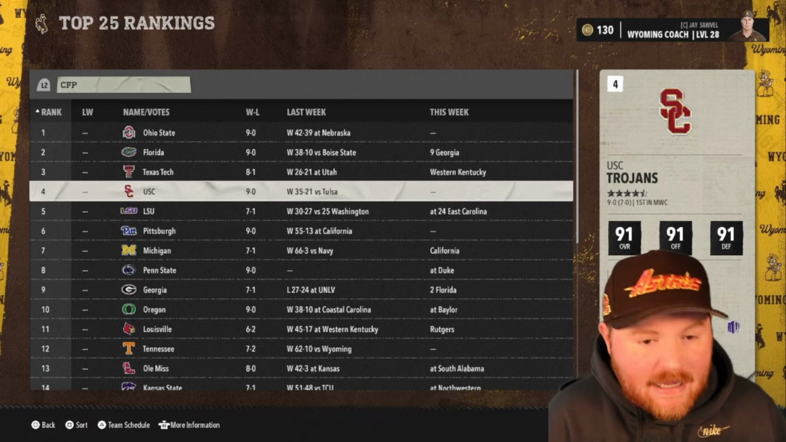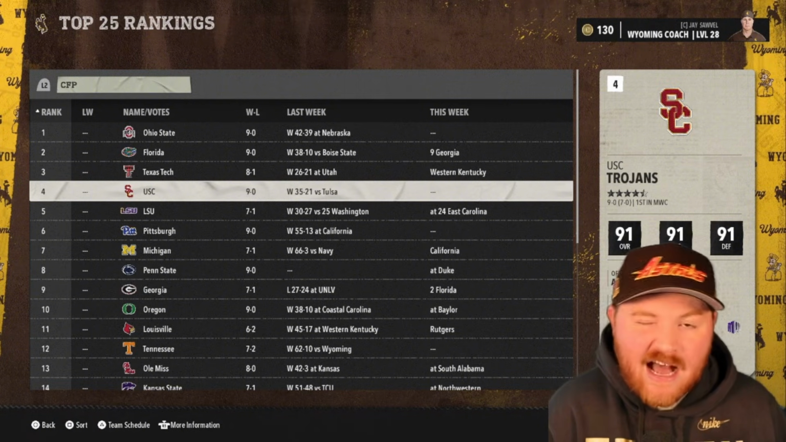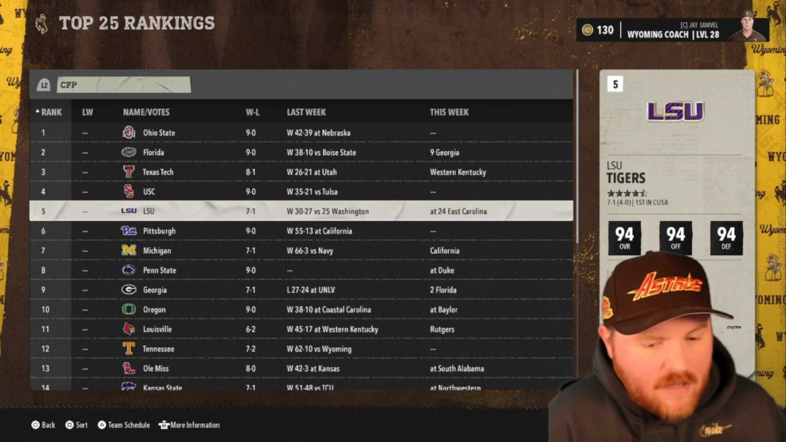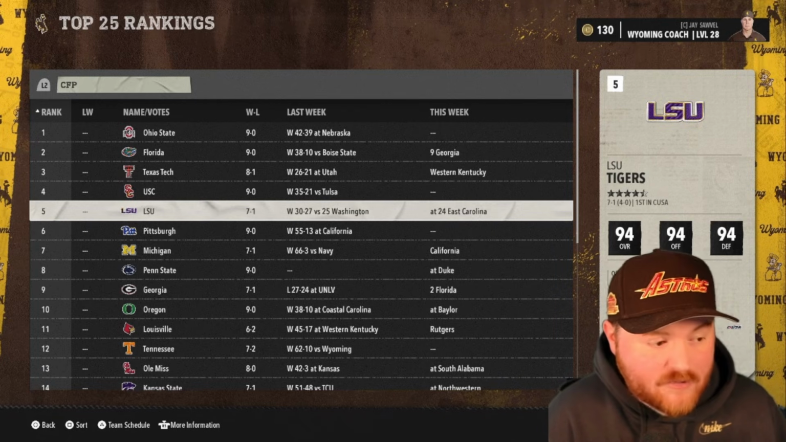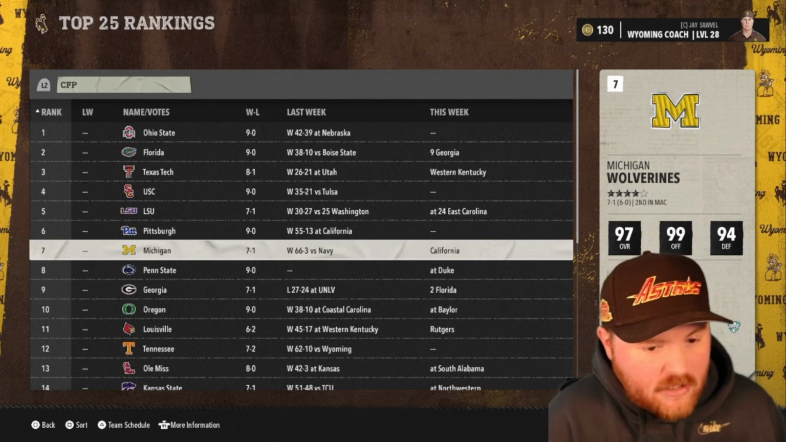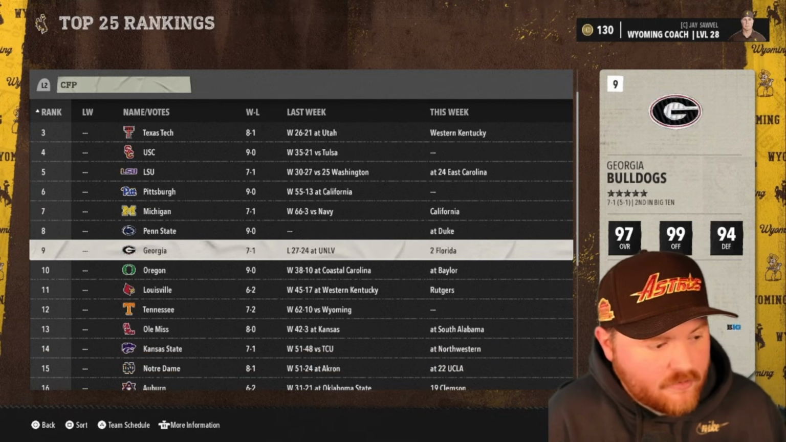USC from the red and yellow conference is up towards the top. We saw Iowa State come out of that conference last season, but we've got USC coming up there. We've got LSU out of the purple conference, our conference. We didn't have anybody out of our conference last year. Pitt from the blue and yellow conference, Michigan from the blue and yellow conference. So there's a little bit of a rivalry going on there.